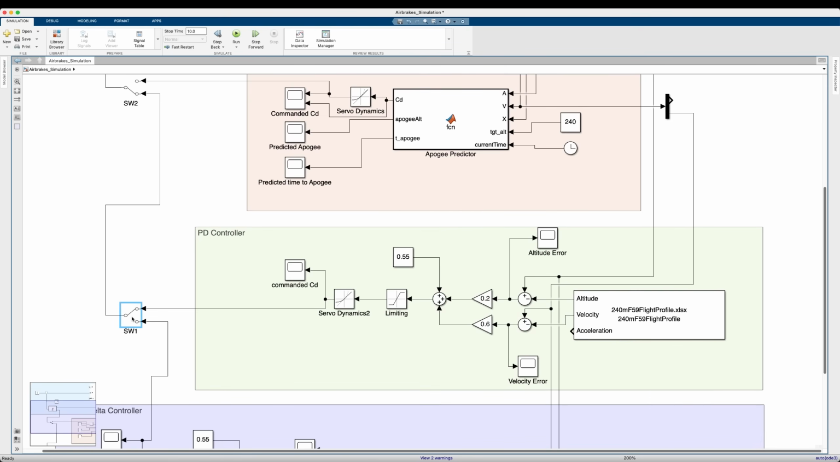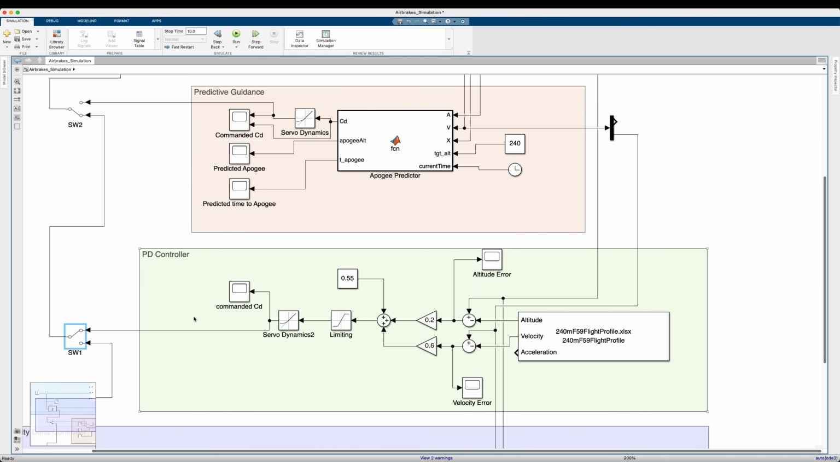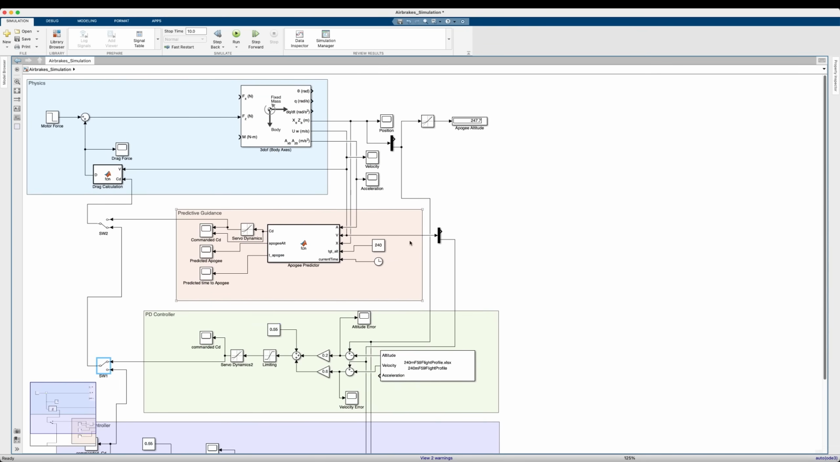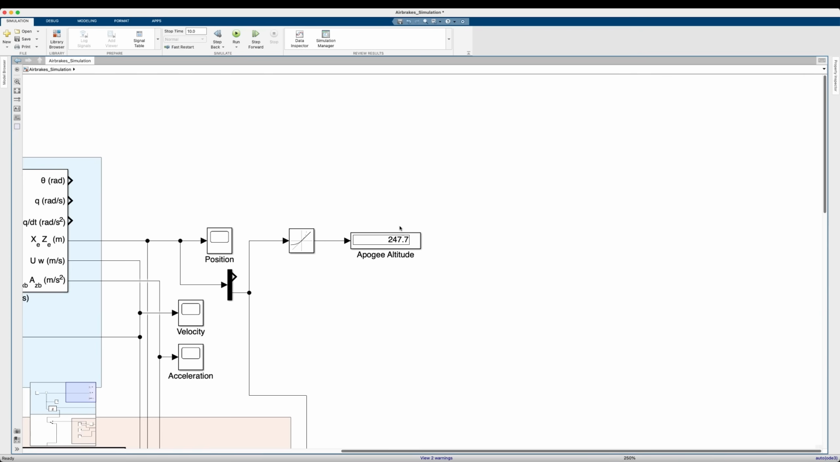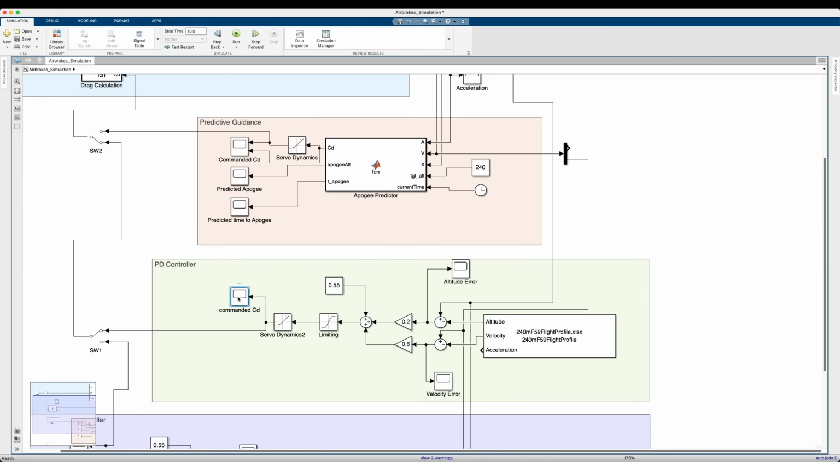These cool little switch things let me switch the input to our drag calculation from one of these two different types of controllers. So you can see our velocity delta controller tried to get us to 240 meters, but got us to 247. Not very good. Let's now run our PD controller and see if we do better. 241.2. That's pretty good.